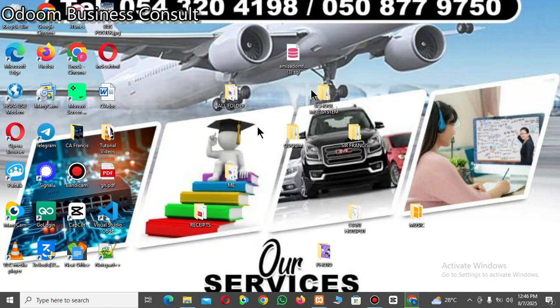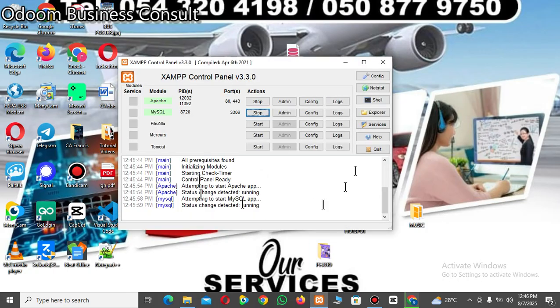Just minimize it. Now it is installed and activated on your PC. Anytime you want to start with your development, or you want to visit your website or your application, that is where you'll be starting the XAMPP control panel. You need to do that.